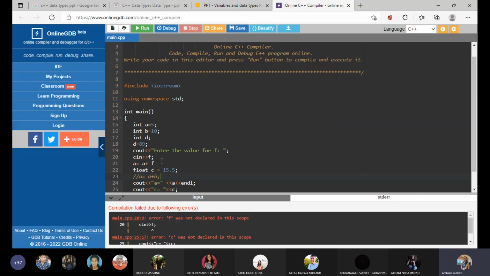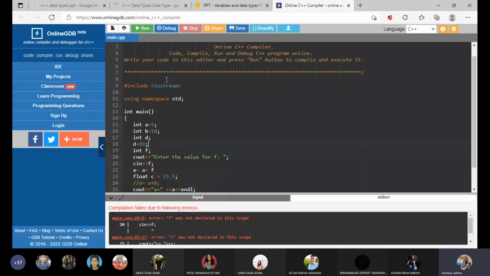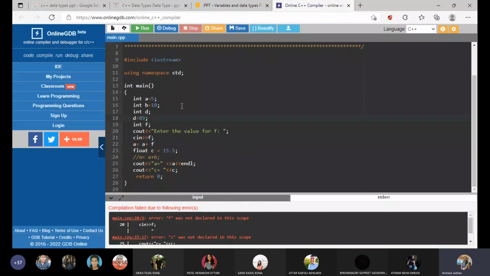I have not declared that f, that's why it's giving that error. So first I need to declare the f. C is not there. I will comment this statement also.